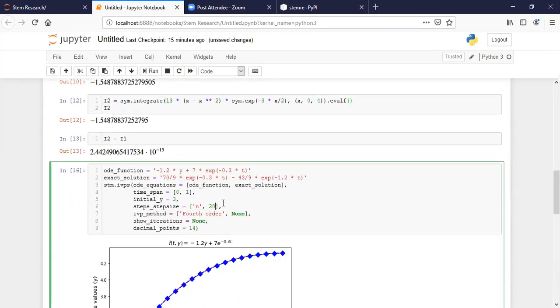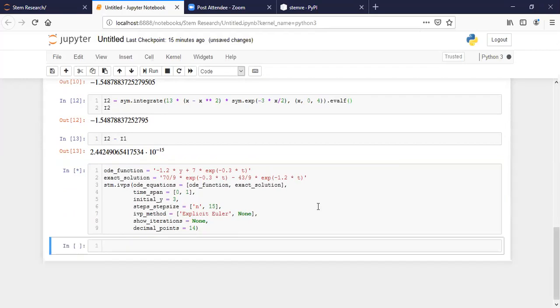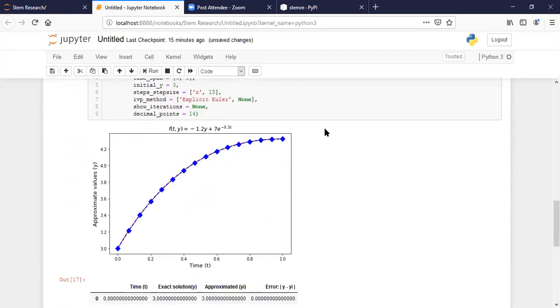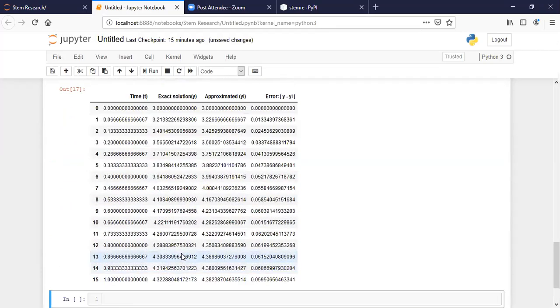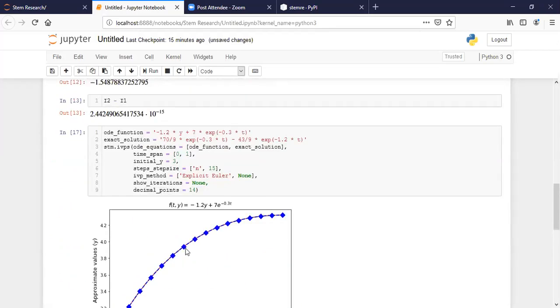Again, a different person. Let me change this to, for example, say 15. Then this time we are not using the fourth order Runge-Kutta method, but we are using the explicit Euler method of numerically integrating ODEs. So explicit Euler like that. Then you hit Shift plus Enter. So you get that graph and this new table here.